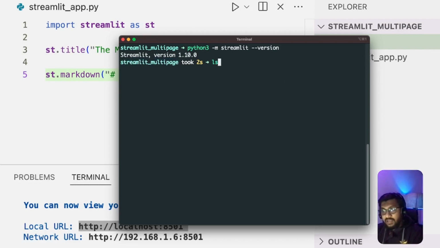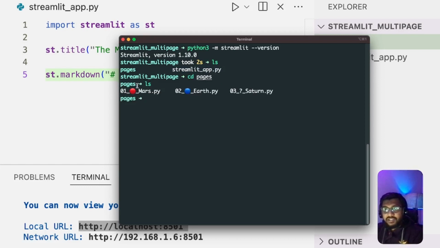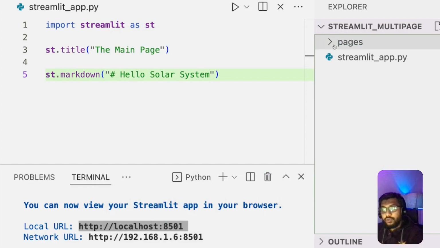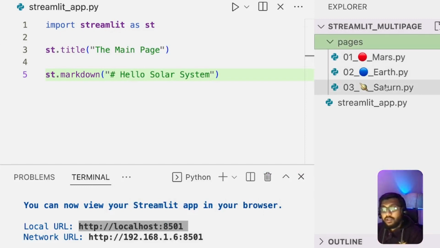I'm going to type ls, and then you can see there is a folder called pages, and there is a file streamlit_app.py. So if I enter pages and then I do ls, you can see there are 3 files, right? That is exactly what we are doing here. So we have got 3 files. Now all these 3 files have an emoticon, so you can actually add emoticons as well.